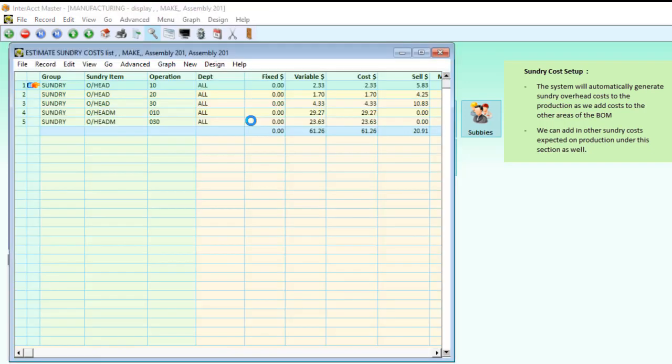We can also have sundry costs attached to a production, and those sundry costs can be either automatic overheads that have been calculated based on the labour and materials that have been put there, or they can be other sundry costs that we want to add to the production.